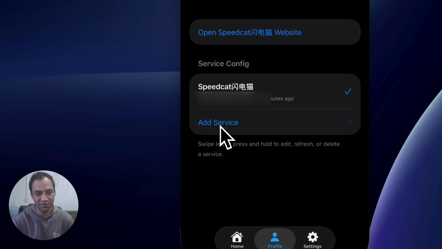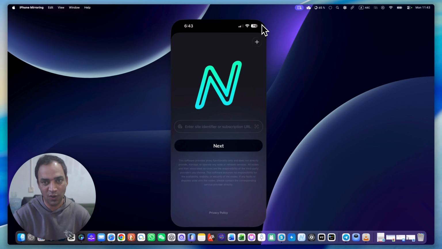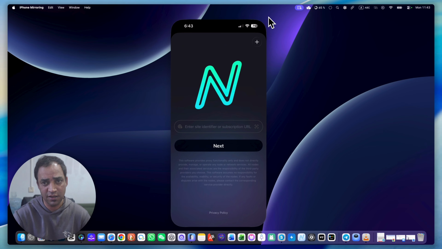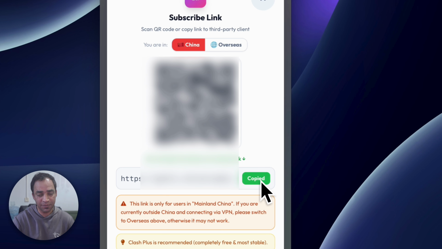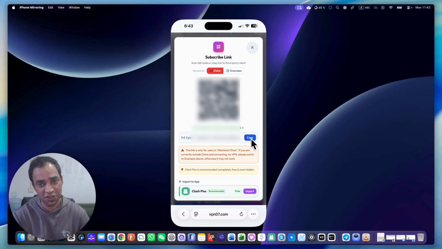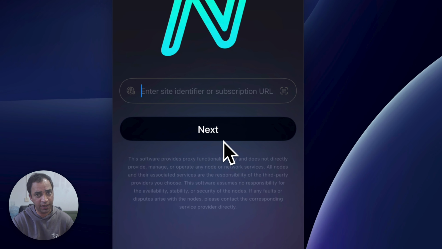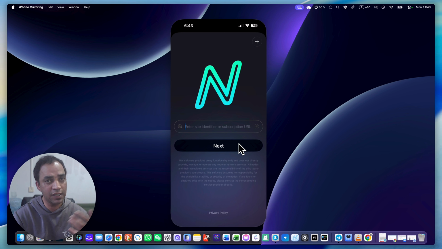Go to add a service. Here there are two methods. One is to copy the subscription link and paste it here. The other one is the QR code method. The first method is to copy the subscription link according to your location, China or overseas. Then paste that subscription link here and press next. But I'm gonna go for the QR code method.